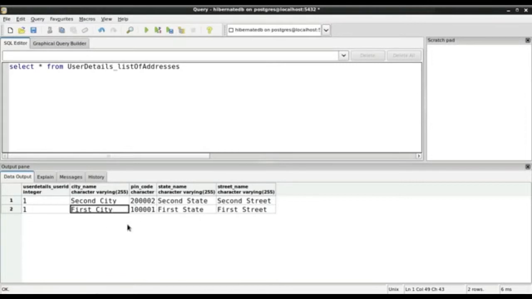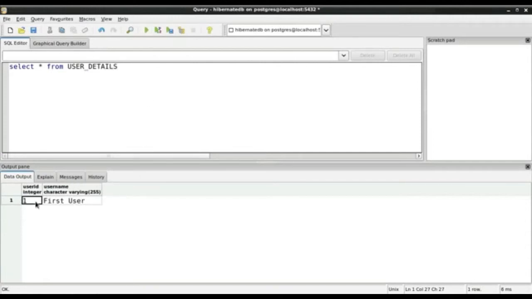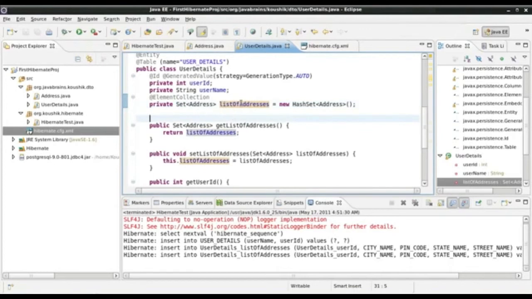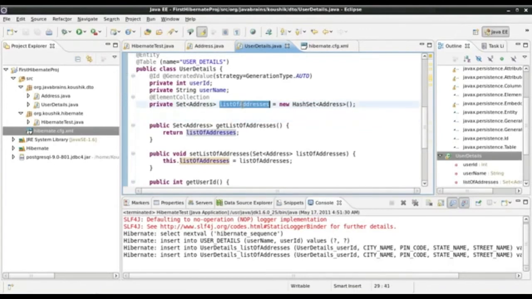I mean 5 records for the 5 addresses, and then the user ID for each of them will be the user ID that was saved when it saved the user details, which is this ID. So it saves this ID for all of those addresses. That's how Hibernate makes the link between all the addresses and the main entity. So this is one of the ways in which Hibernate can save collections. We're going to look at some of the implications of this collection in the next tutorial.